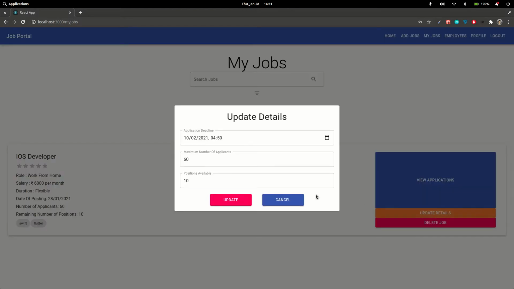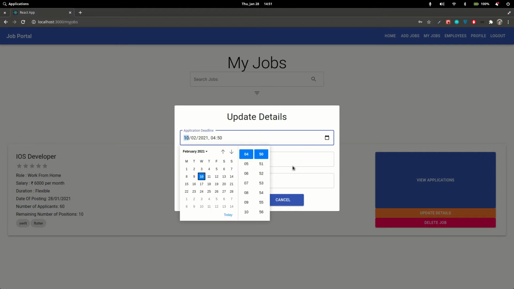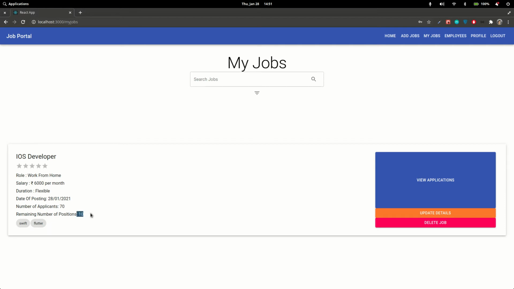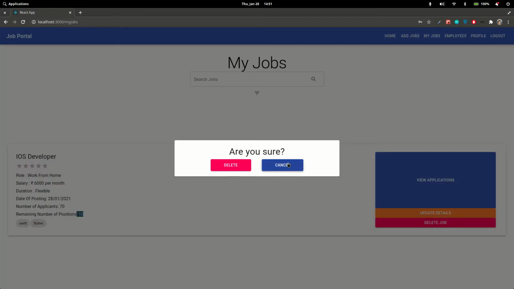What you can do is update the main details, like you can increase the number of applications. I can make it 70 and update. Next time you will see that there are 70 applications allowed, and there are 10 positions which are yet to be filled. There's an option to delete a job, and I can show you.